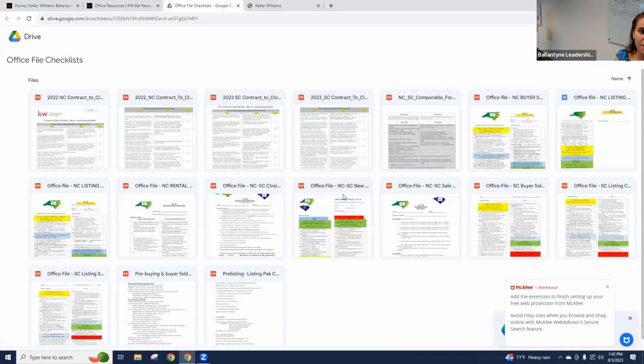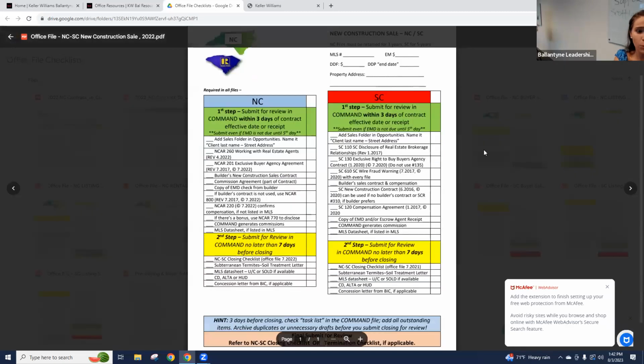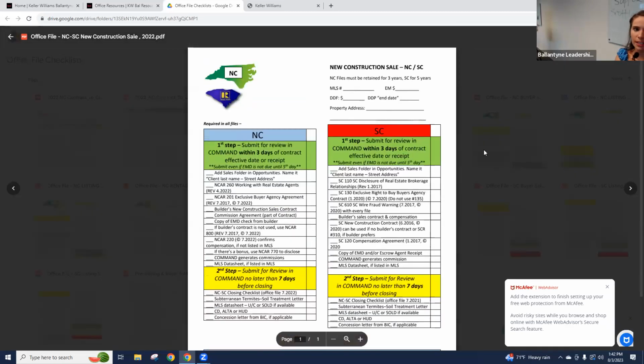But if you click on any of these checklists, it will show you, okay, what do I need? It's a new construction sale. Here's my North Carolina side, here's my South Carolina side. This is what I need to make sure I have done with my clients. Here's the timetable I'm working with. It gives you an idea to make sure, hey, I got everything, I'm good to go, I didn't miss anything important along the way for this transaction.